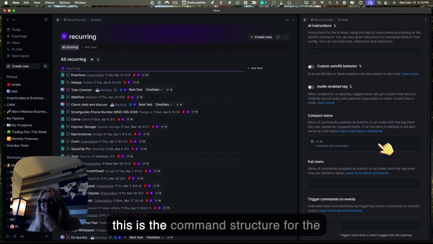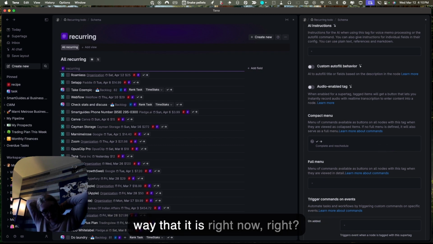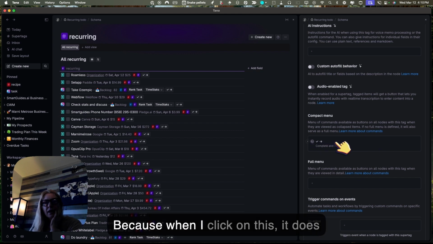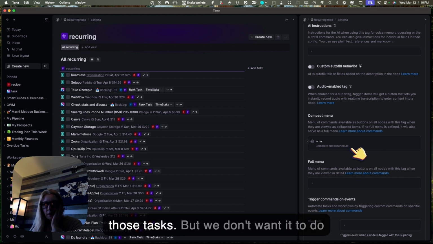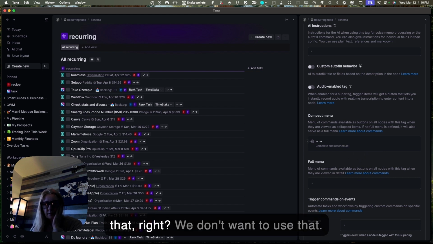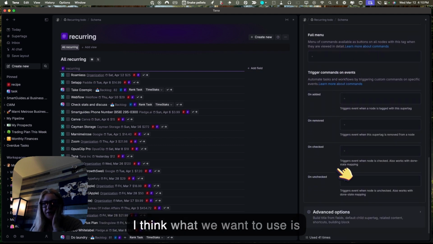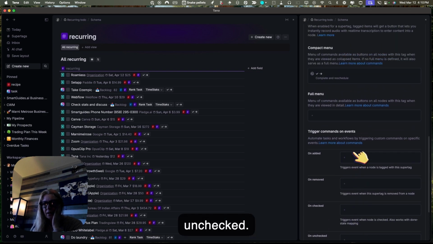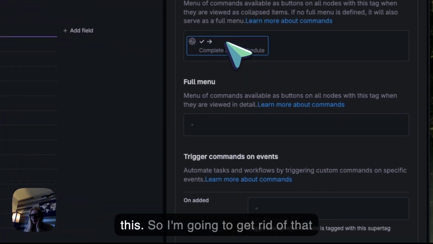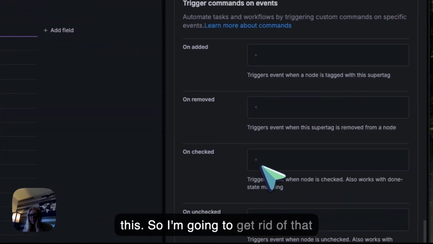This is the command structure the way it is right now. When I click on this, it does those tasks. But we don't want to use that. I think what we want to use is on checked. Do this. So I'm going to get rid of that, and I'm going to pop it right there.